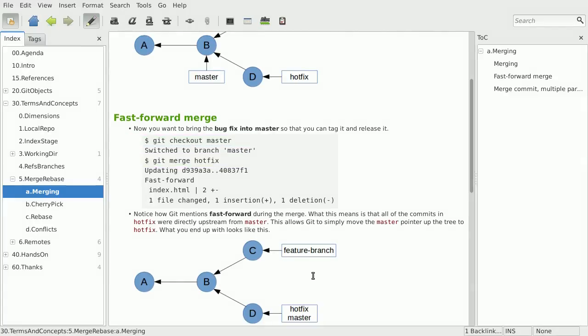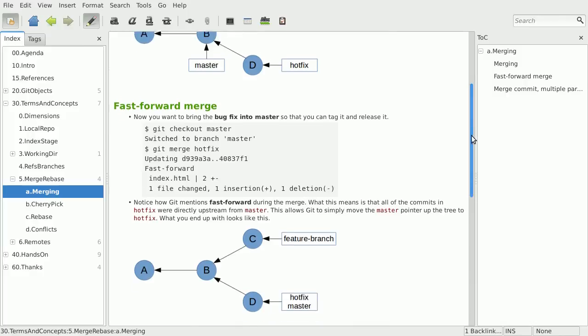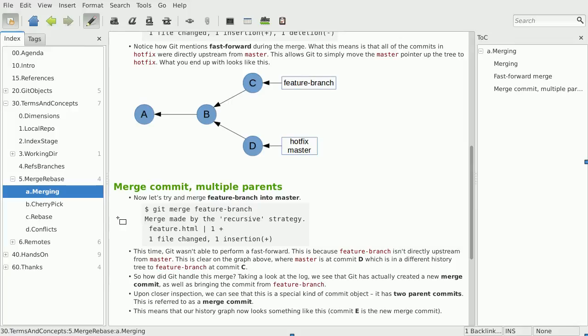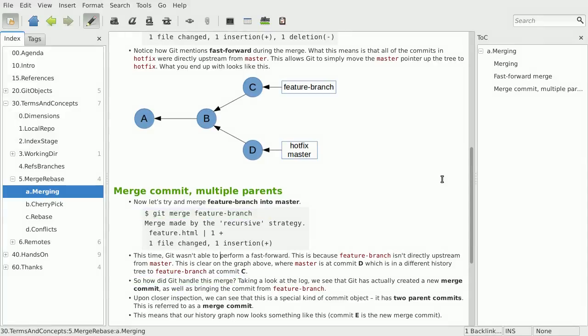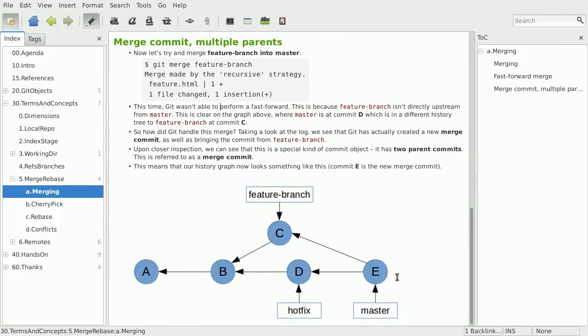Now let's also merge the results of the feature branch into the master. We still are on the master and directly can do a git merge feature branch. But this cannot be a fast forward merge because of the different history trees. So how does Git handle this merge? The answer is Git creates a new merge commit which now has two parents.